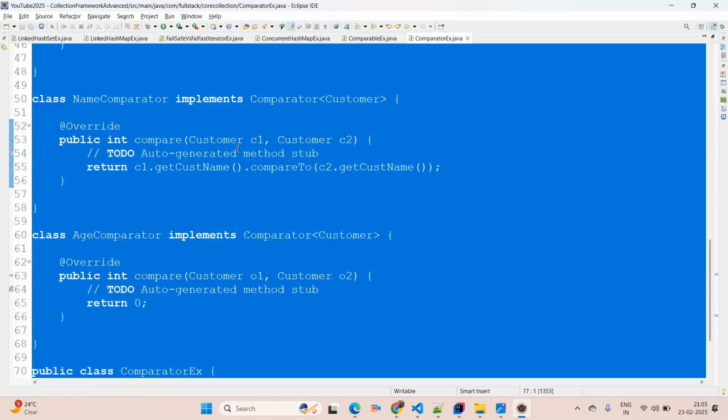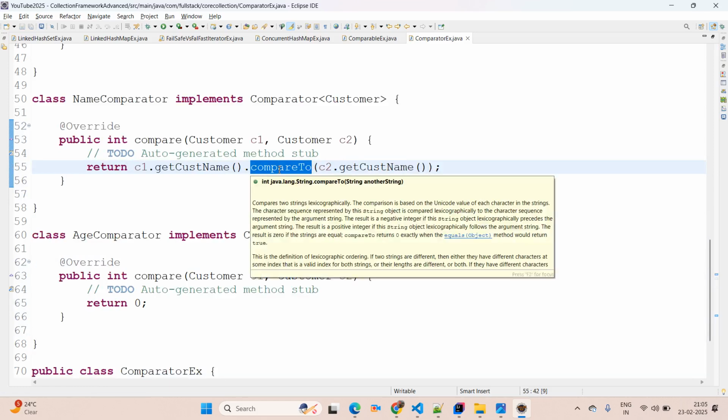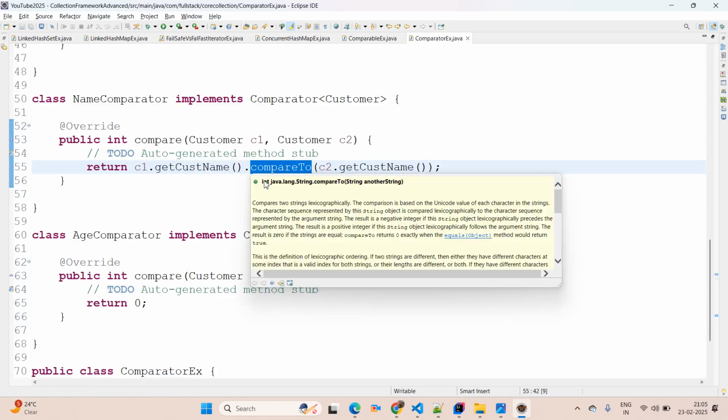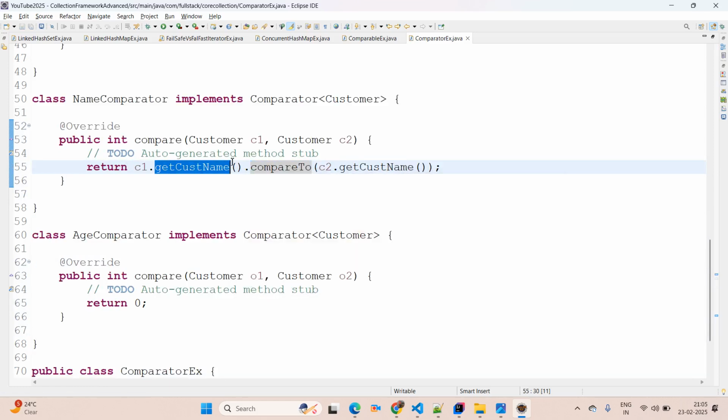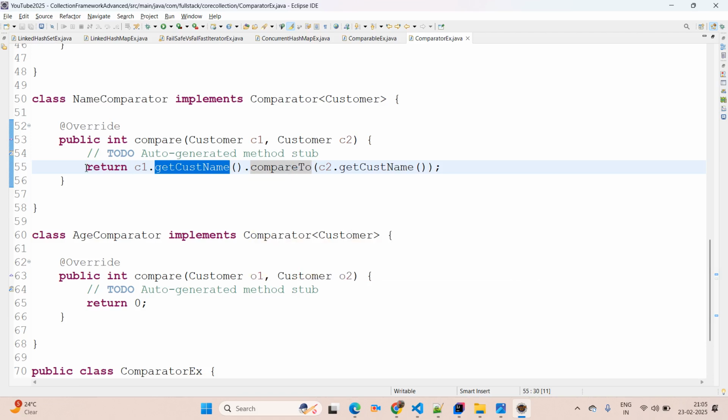Why am I using compareTo here? Because the compareTo method has a return type of int, right? And if you are comparing strings, String itself has a compareTo method. If both strings are the same, customer1.customerName and customer2.customerName, it will return 0. If the first one is greater, it will return 1, else it will return -1. That's why I am calling it here; this is very optimized logic. By calling the compareTo method, we compare both the strings here.